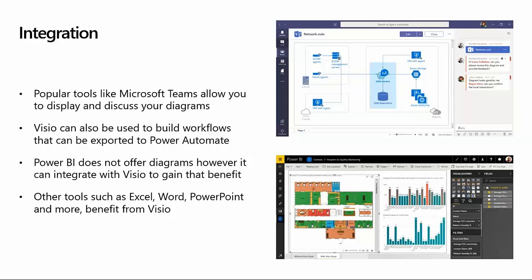Additionally, integration could also mean filling gaps in other tools. Power BI doesn't offer the opportunity for you to show diagramming, but you could connect it to Visio using the Visio visualizer and bring your diagrams, even interactive diagrams where you can click on parts of the diagram and it changes your data directly in a report. And as we know, all of these tools love to talk to each other. So Excel, Word, PowerPoint, they all benefit from having Visio on the side.